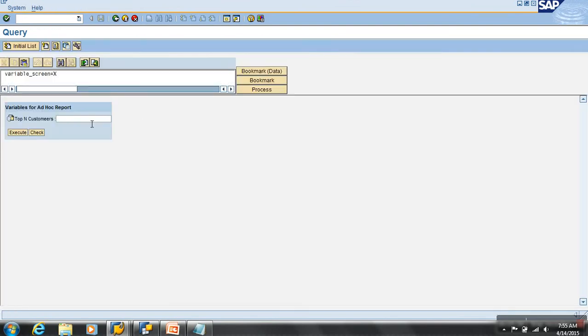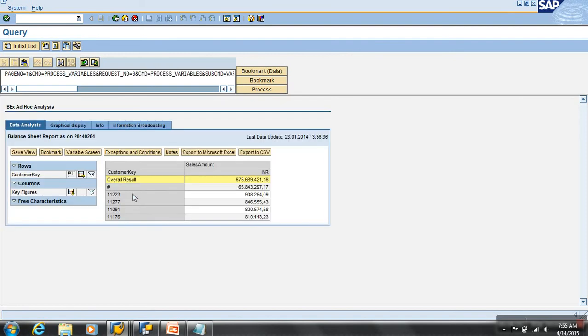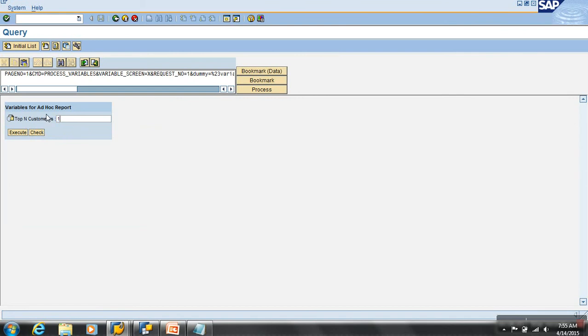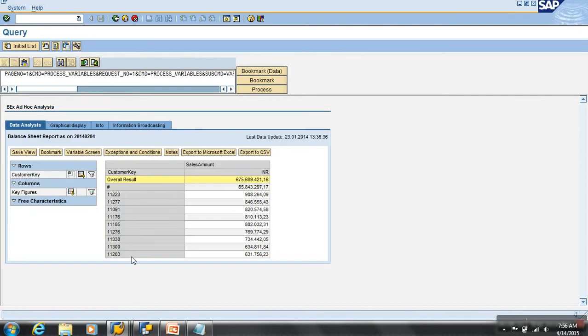So we are on the report now. It's asking me top n customers. So I'm going to give it 5. So I'm going to see the top 5 customers. If I click on the variable screen and say top 10, top 10. This is the major example for using a formula variable with user input. Generally, when you're designing a top 10 customer report or top 10 product report, we majorly use this formula variable here in the conditions with user entry, where the user would choose whether he wants top 10 or top 20 depending on his requirement.